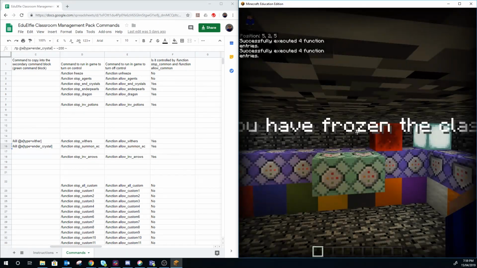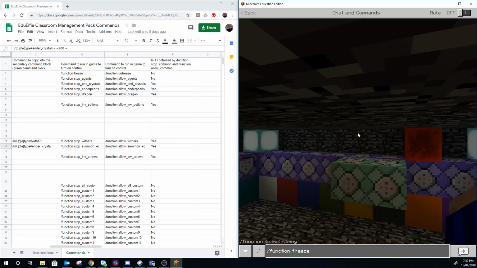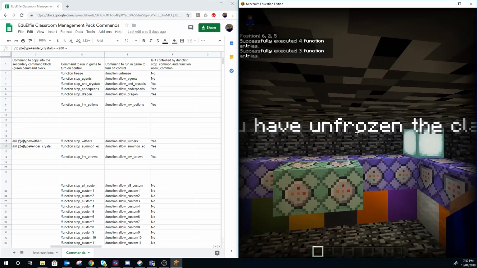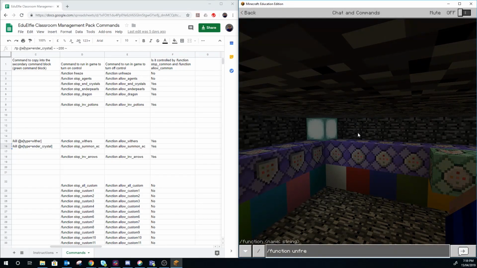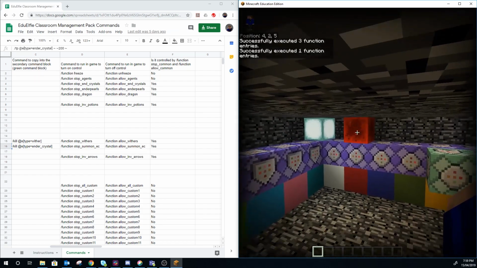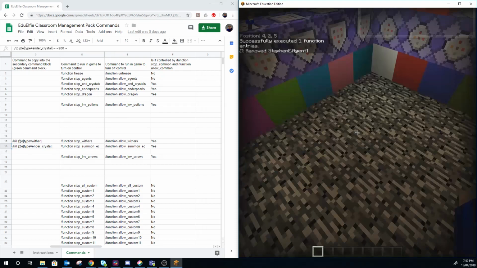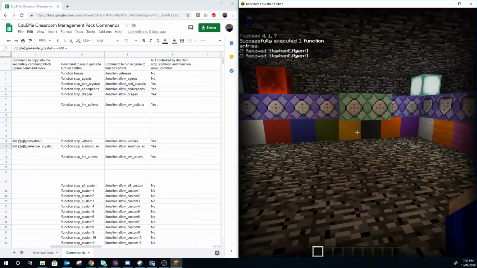If I then run freeze again, unfreeze, right, we have unfrozen the class and that command block disappears. Okay, stop agents. You can see that populates the redstone block above that, which will stop the agent from spawning. Now, that I have found really useful.